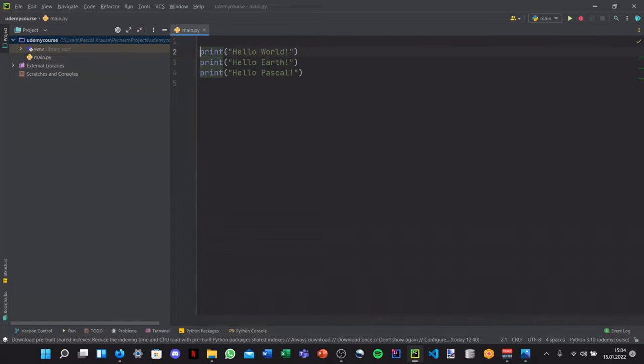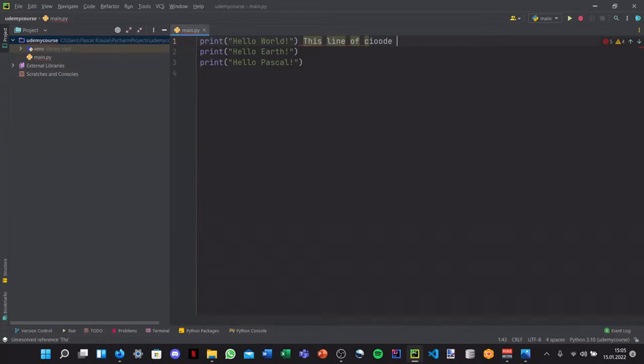For example, if I want to explain this line of code, either I go to the top and write it, or down below, or I write it on the same line, which I will do right now. So of course I can now explain the code. This line of code prints hello world into the console. You can see this is basically the description of this whole line, and it is true.